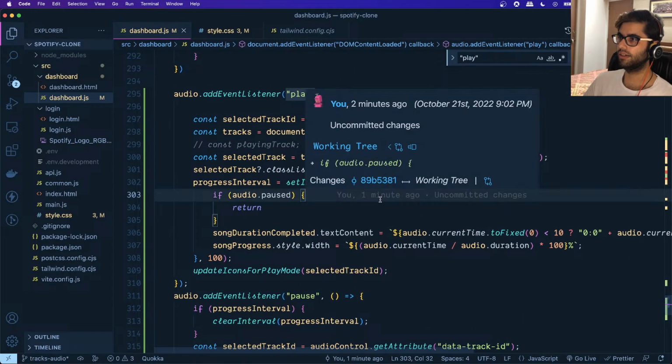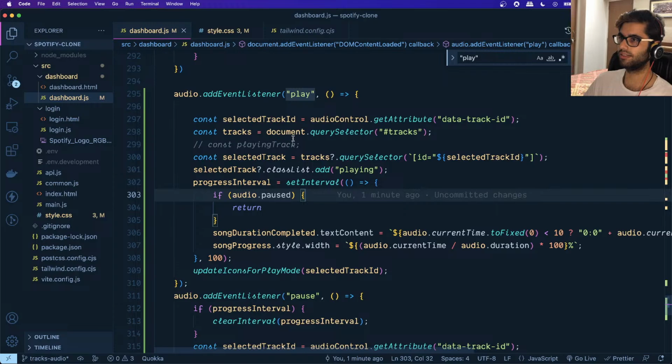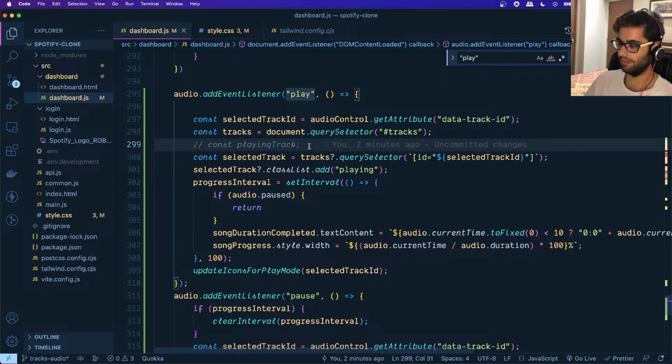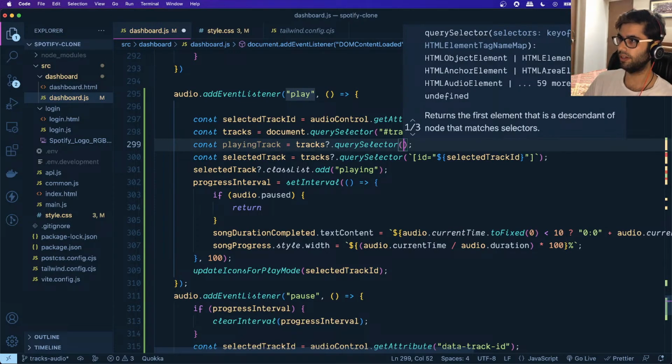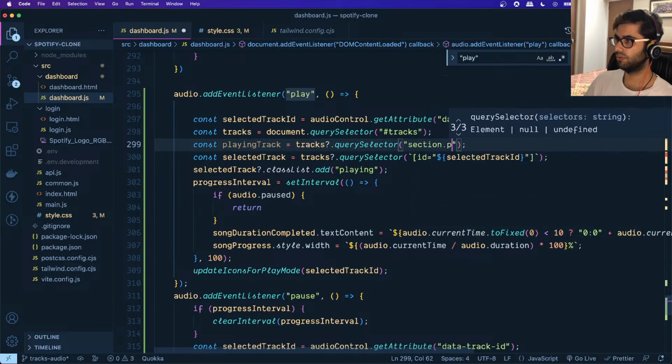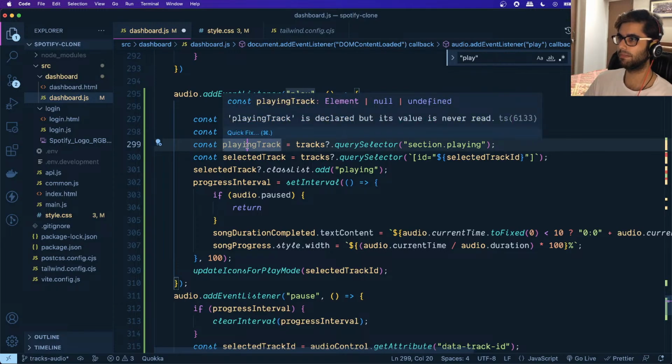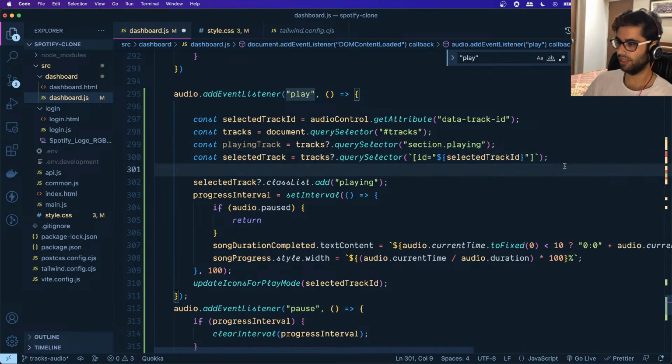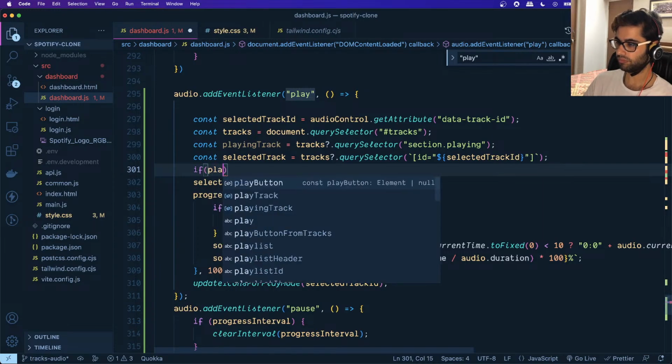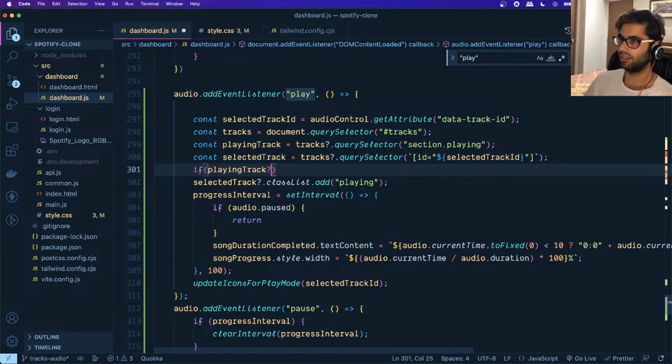Okay, and here what we will do is, let's get the track which is currently being played. So we will search within the tracks and try to find the section which has the playing class on it. This is the song which was already being played, and here we'll check if the playing track dot id equals the selected track, the track which we have selected.